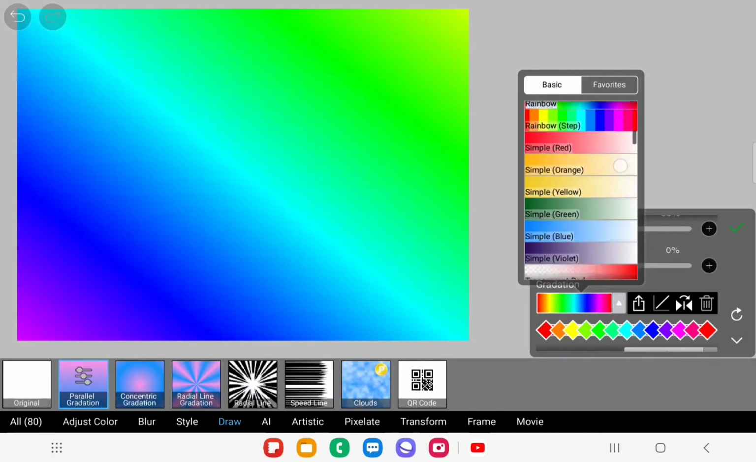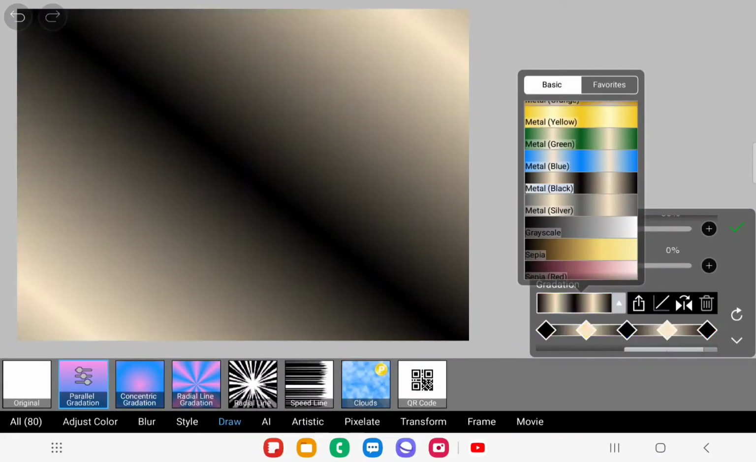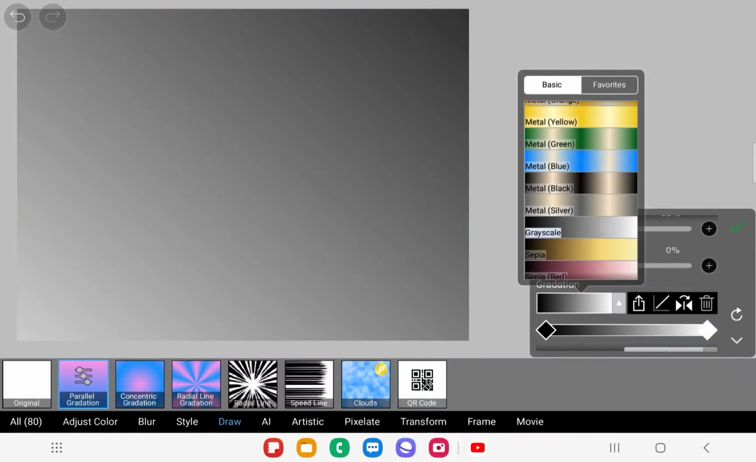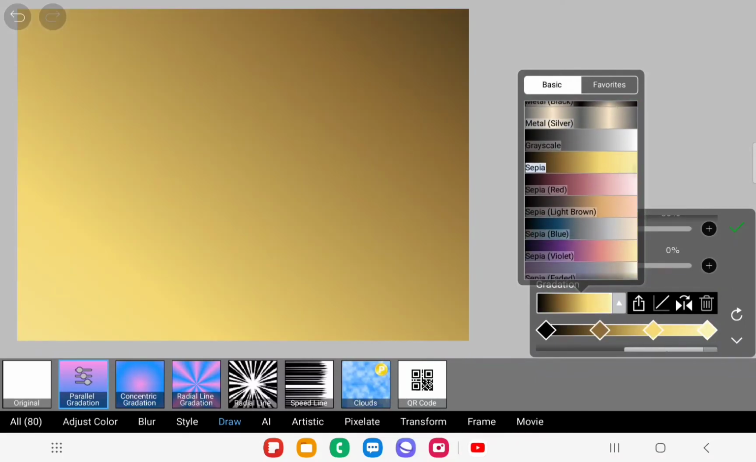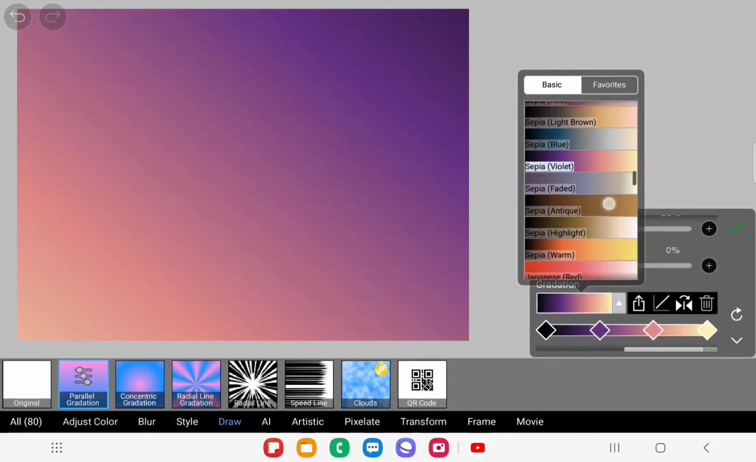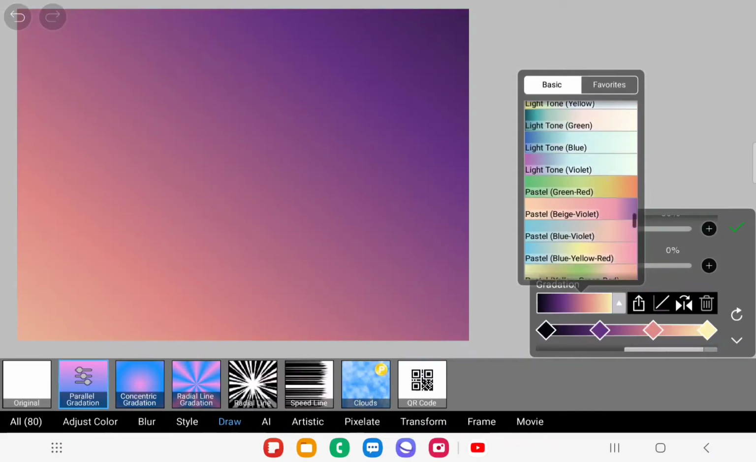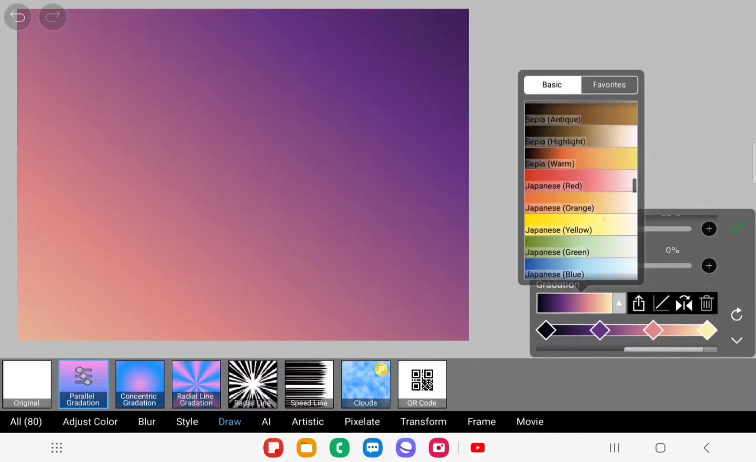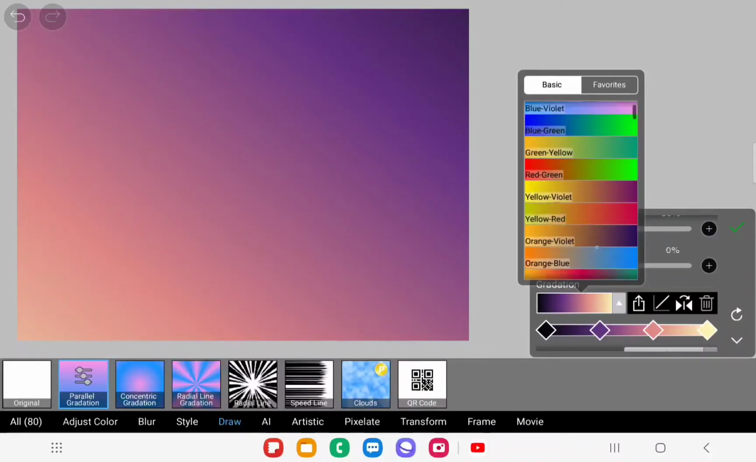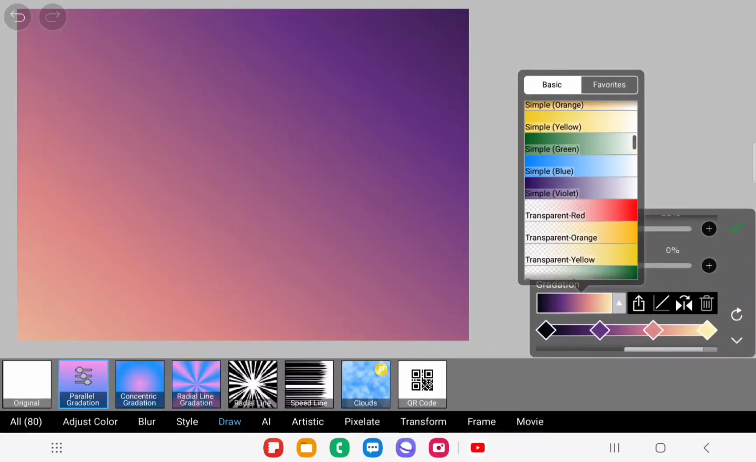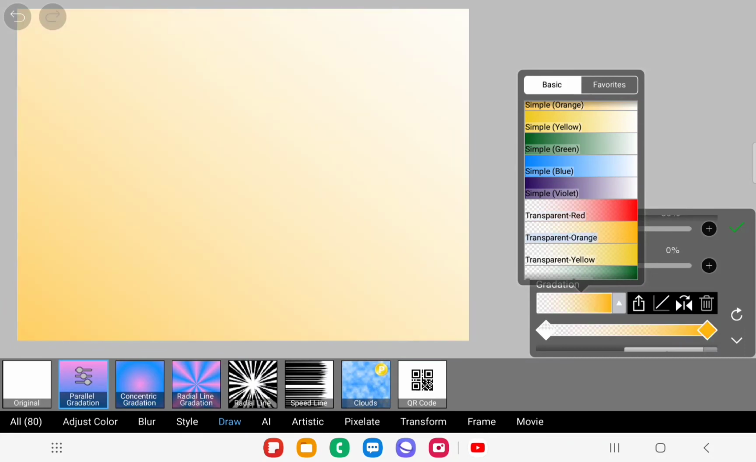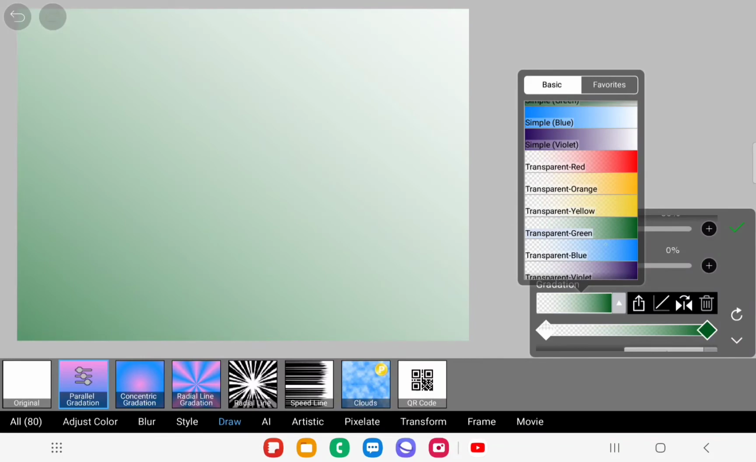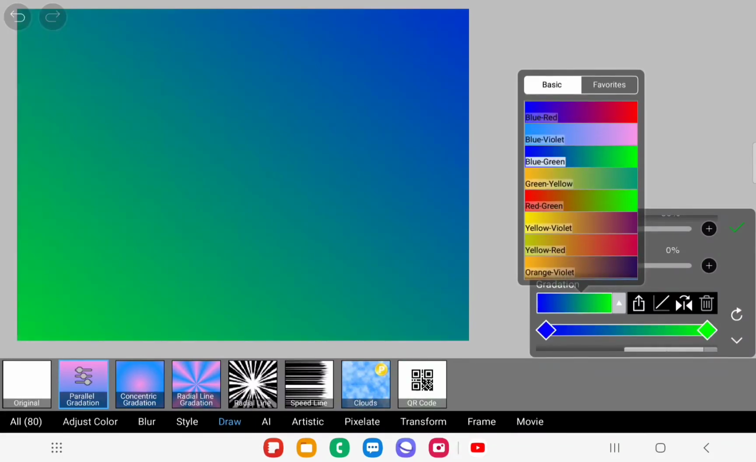We have around 60 gradients, metallic, silver, and so on. There are so many gradients I personally like. You can choose as you wish, and it is very hard to scroll and search, right? Here you can see transparent red, transparent orange. You can use them as well. On one side there is no color, actually it is almost transparent.